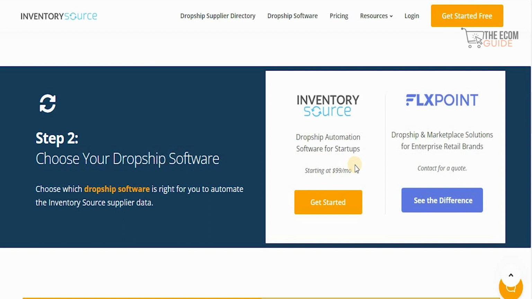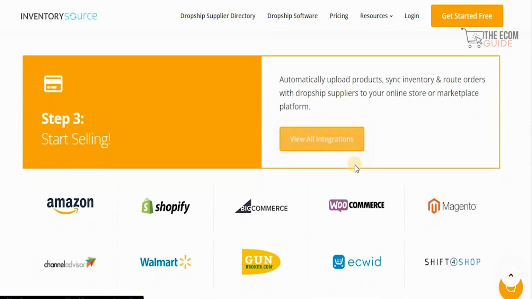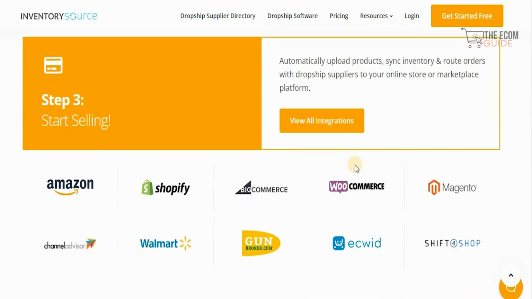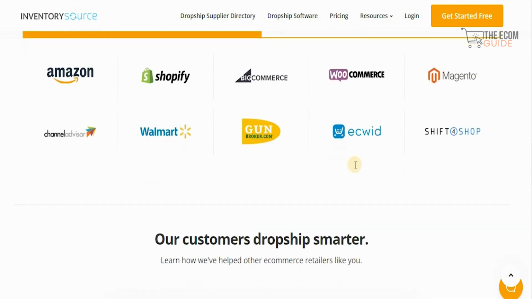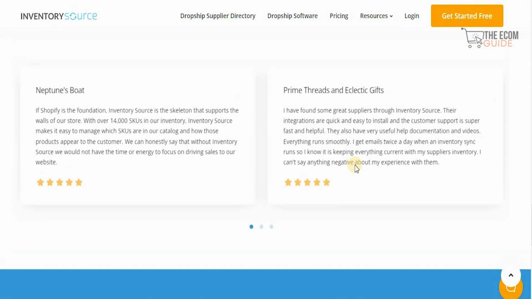You can also go for the FlexPoint dropship and marketplace solution for enterprise retail brands as well, and you can start selling and automatically upload the products, sync the inventories, and route the orders with the dropship suppliers to your online store or marketplace platform. It could be on Amazon, on Shopify, on BigCommerce. It could be on WooCommerce as well, or gunbroker.com or Walmart. It is available with integrations on every single platform. And the beauty of it, you can start completely free.